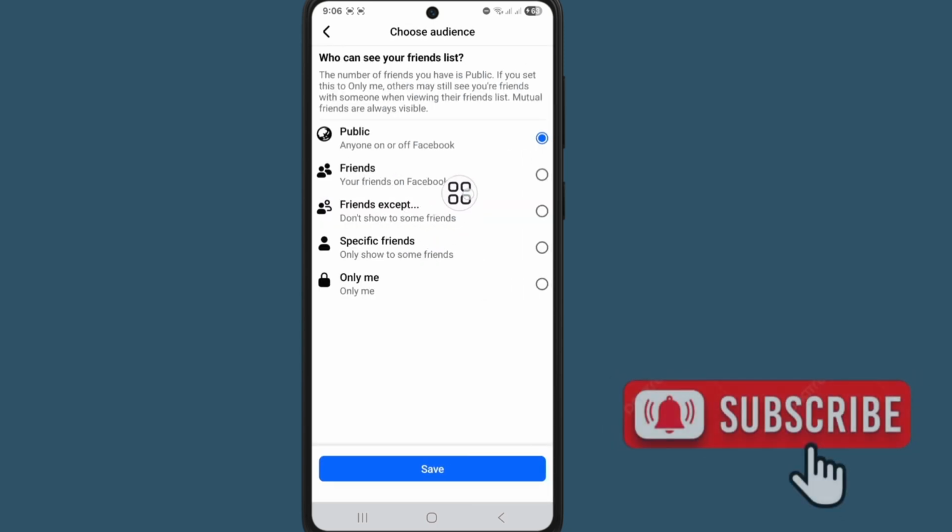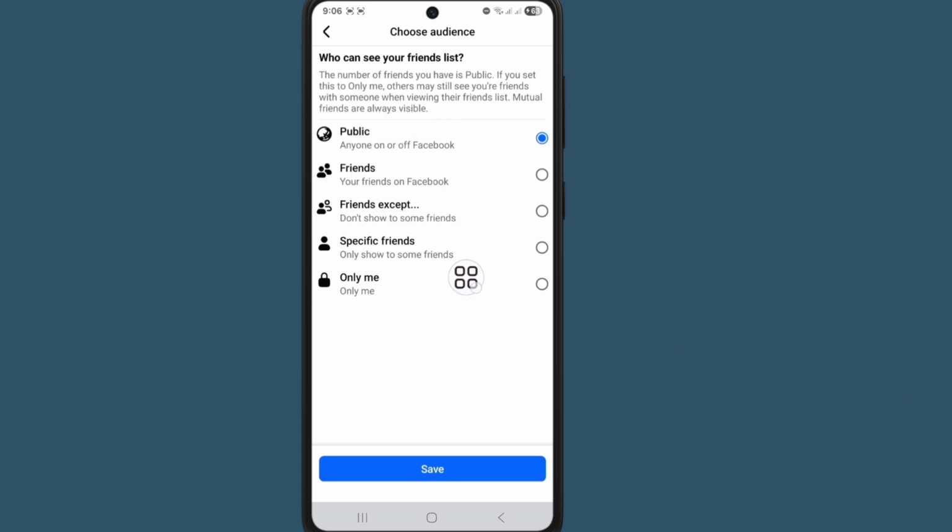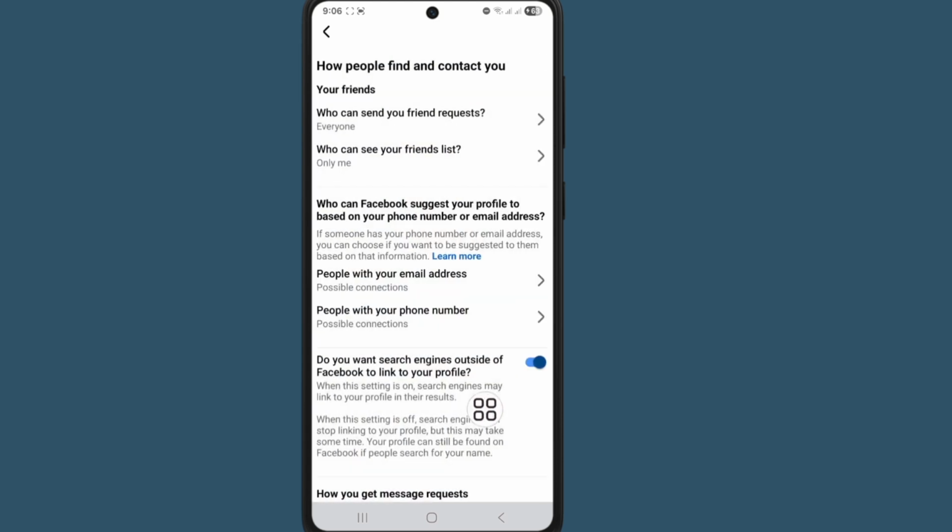Here you can see multiple options. Select here only me and then tap on save. Hopefully your friend list is hidden from other friends.